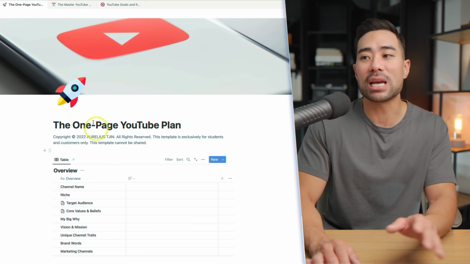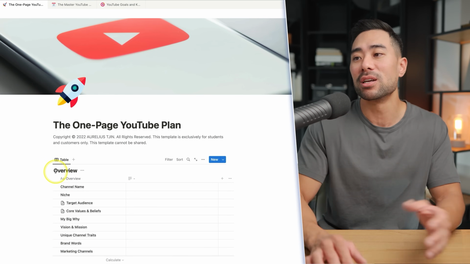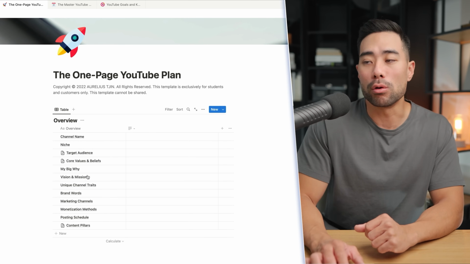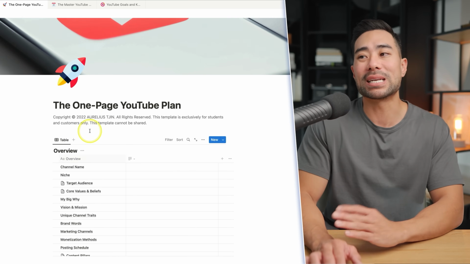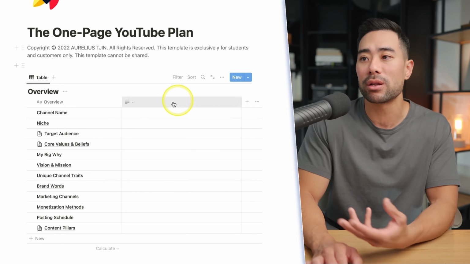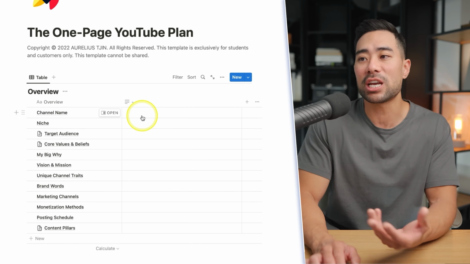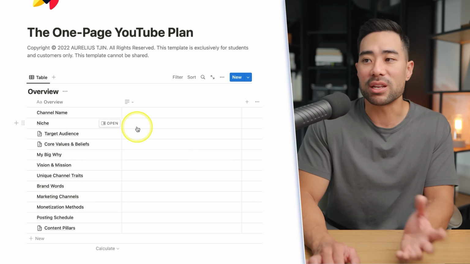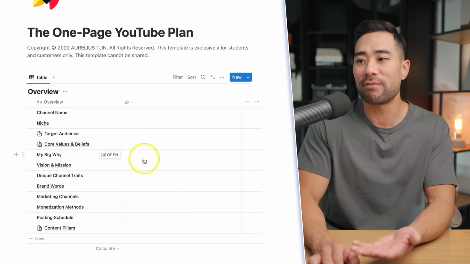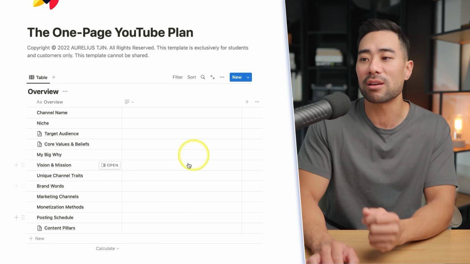Digital product idea number 7 are one pagers. And what does a one pager really mean? Well, as the name suggests, it's a one pager that essentially explains everything that they need to learn or use. In my case, I've got, again, this Notion template. It's a one-page YouTube plan where they fill in their YouTube channel name, their niche, their target audience, their core values and beliefs, their big why, vision and mission, and these other fields.